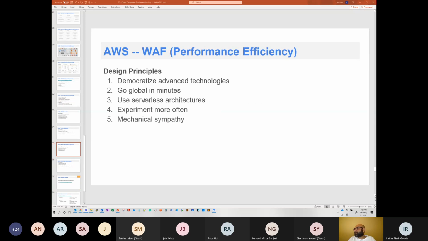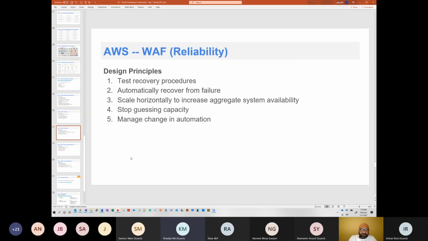Excuse me? Yes, on the reliability slide, could you explain the third point, scale horizontally to increase aggregate system availability? I didn't get that. I'm so sorry. That's okay.